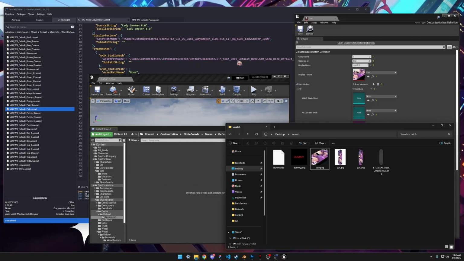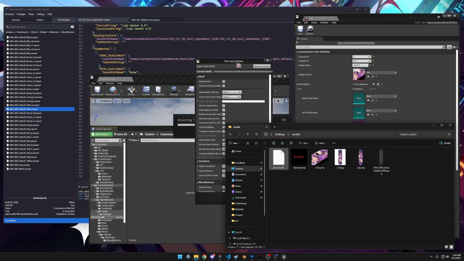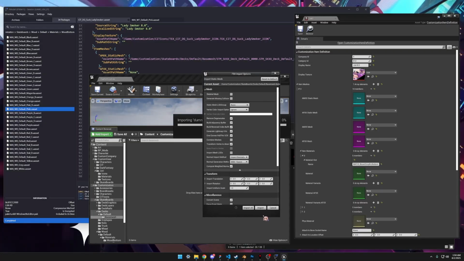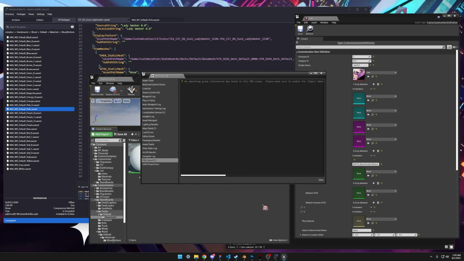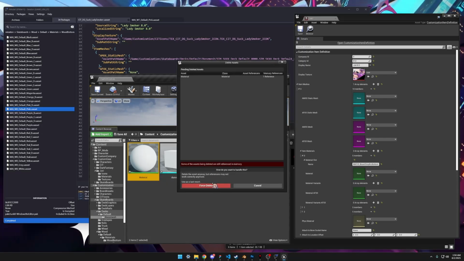We need that file. There's a dot here and it has the same name. We just need the first part of it. So here's this dummy FBX. I'm going to drag it in. It's not a skeletal mesh. It's just a regular static mesh. We can click import. We don't need to worry about this. Now it's going to create this material. You can delete that and hit force delete.